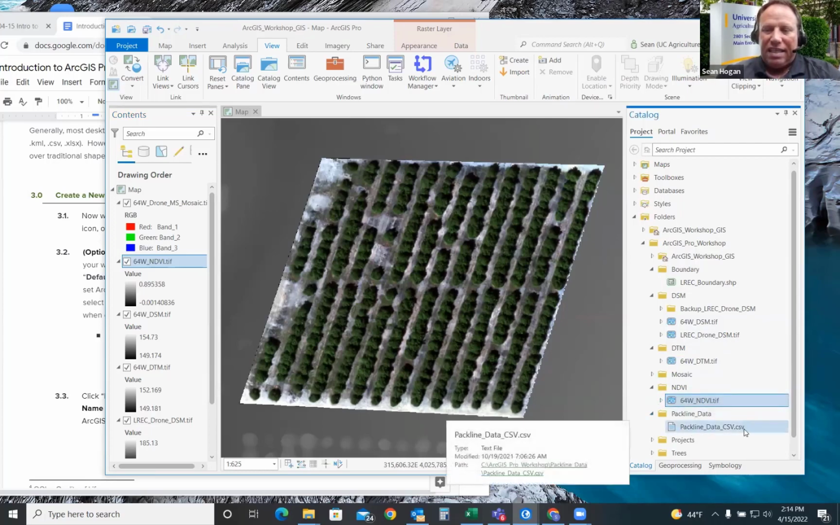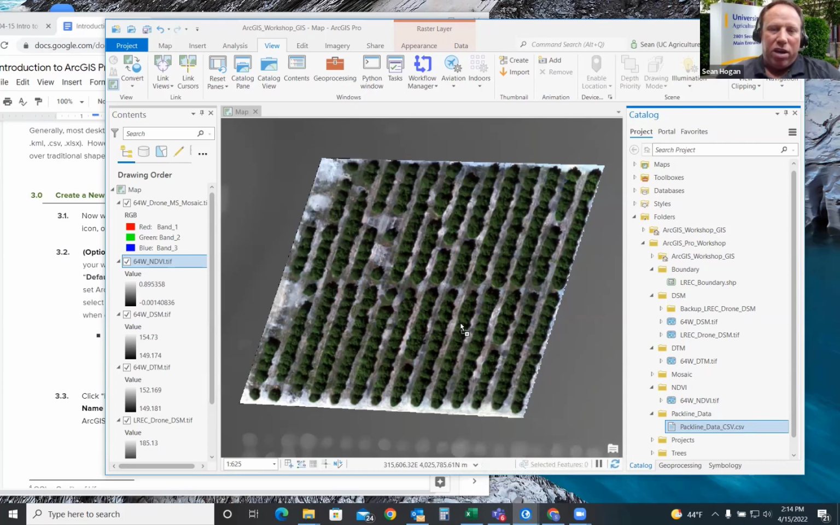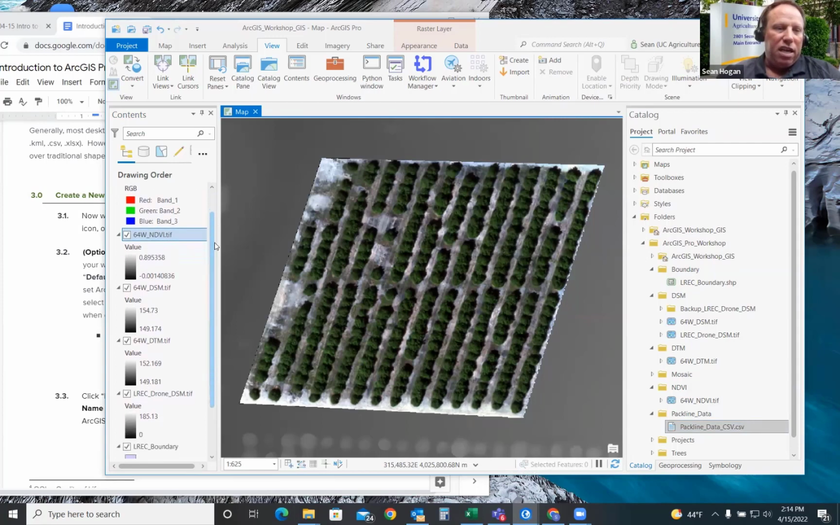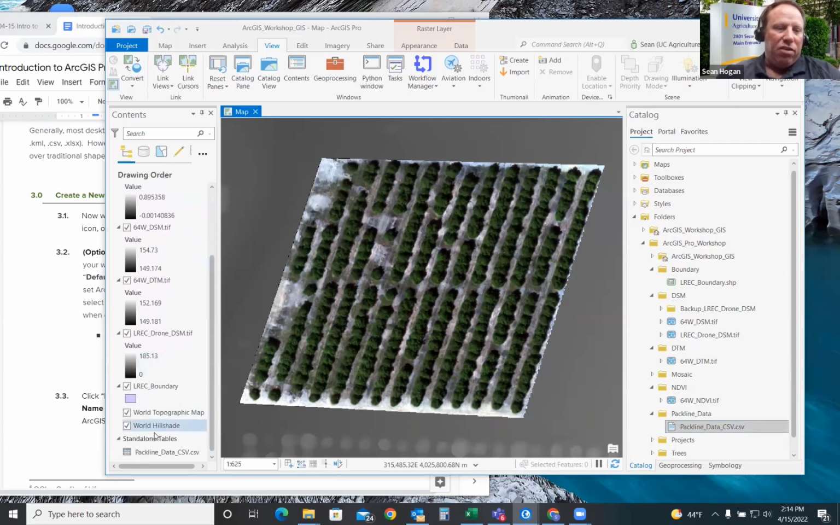You see that this is a CSV file. What we can do is grab that and just drag it and drop it onto the window, but you won't see anything happen unless you go over to the drawing order of the contents, drag all the way down and you'll see a standalone table. That's the table that comes from the sensors in the Pacline instruments.